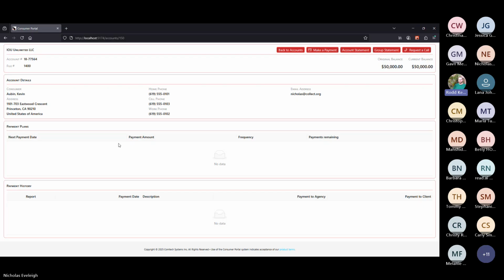And we'd also want to look at setting up, if a payment plan exists, not being able to set up another one or some sort of logic there. We can look into that.